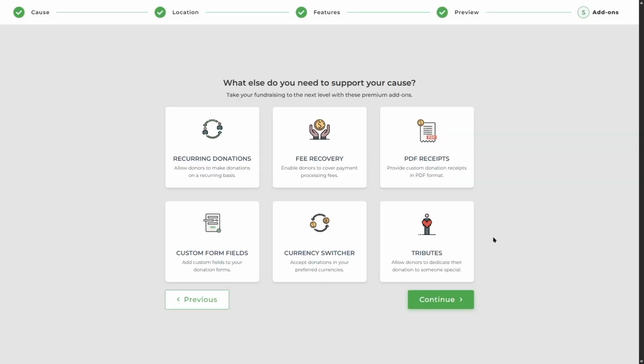And finally, the add-ons. What else do you need? GiveWP provides you with lots of features. Here you can see you have the recurring donations, fee recovery, PDF receipts, custom form fields, currency switcher, and tributes. So you can select any of these if you want, but the issue with this is that we are using the free version of GiveWP, and the free version actually doesn't give you access to some of these features. So even if we select it, we won't be able to use it if we don't have the paid version.